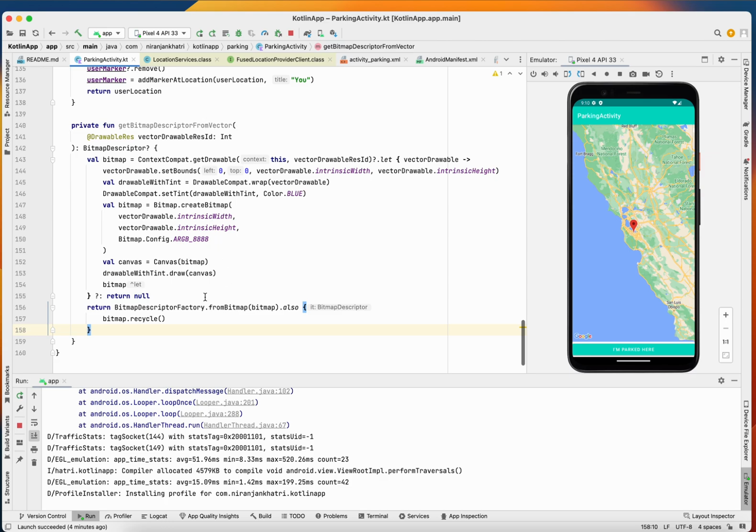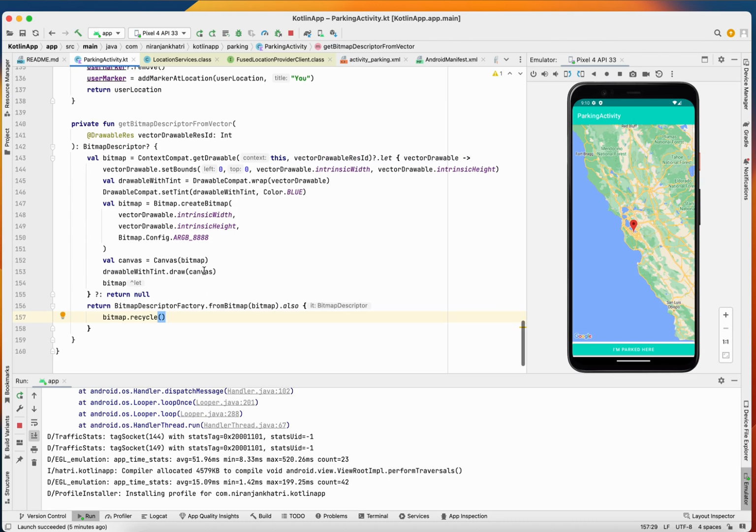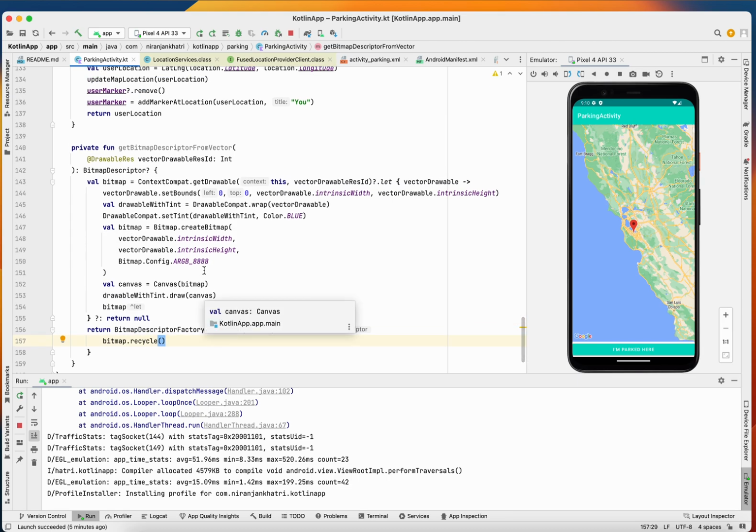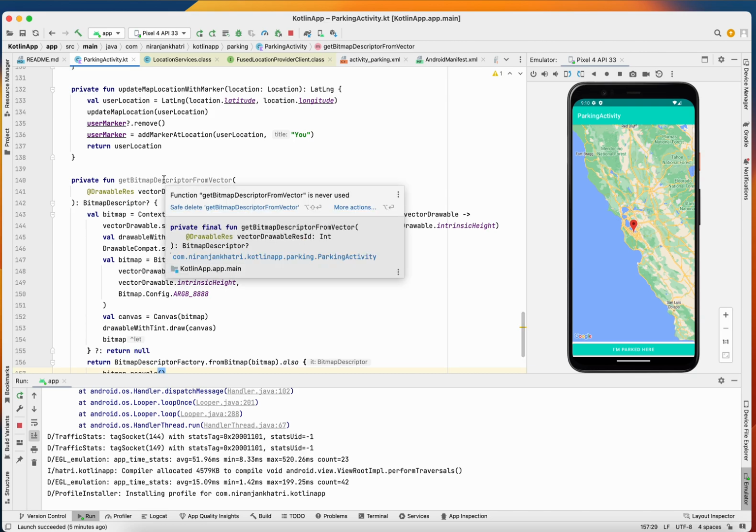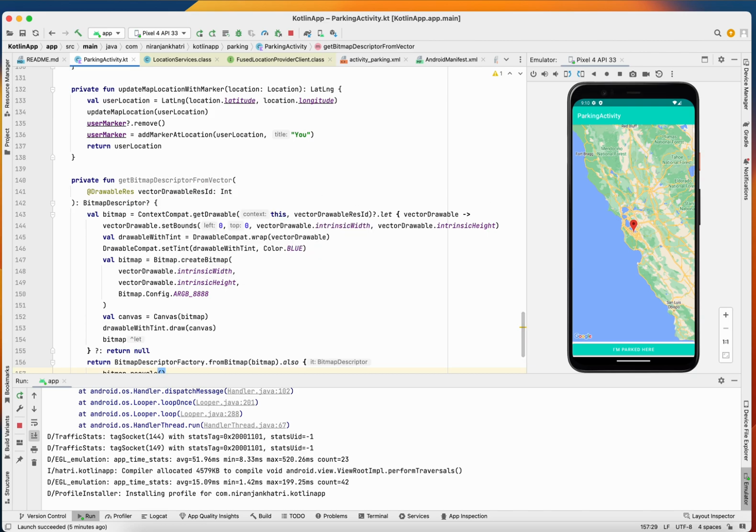Okay, so this is done just to recycle, I mean to save the memory, each time the bitmap is recreated, right? You just recycle it, and so we have to use this bitmap descriptor from vector.